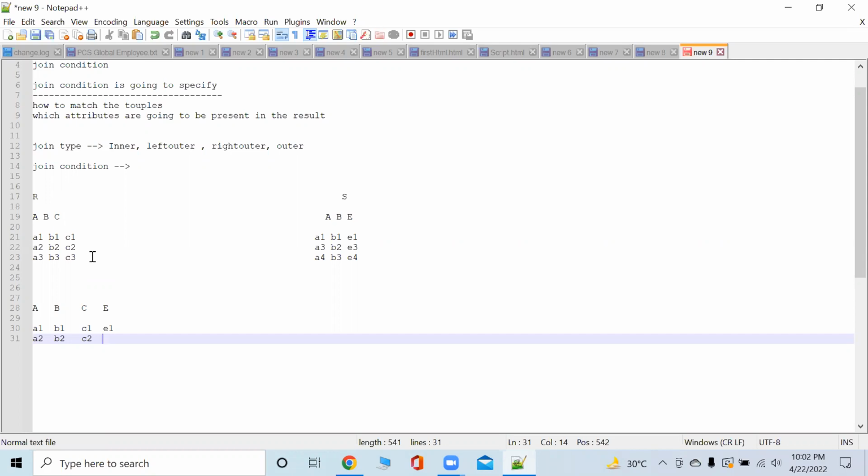How can it be? Is it matching? It will be E2, sir. How come it will be E2, sir? Again, I'm repeating. Along with the match tuples, first of all, match tuples will be there, correct? Any doubt? Whatever is matching, it will be as it is.